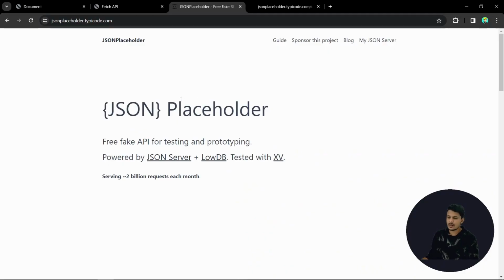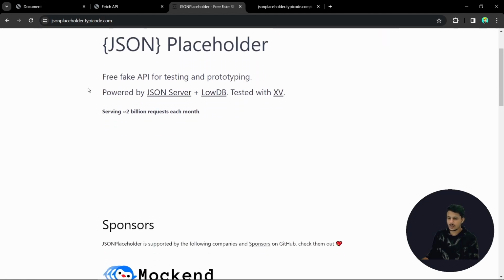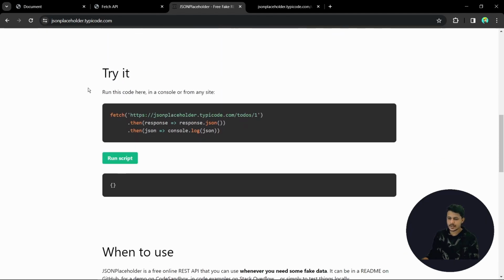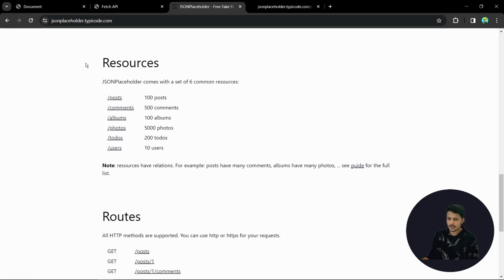Yes, so as you can see on my screen, I am on a website which is named JSON Placeholder. These people provide free APIs to work with. If I say APIs, it means some data which is stored on the server. Let's see what resources they have. They have posts, comments, albums, photos, todos, and users.